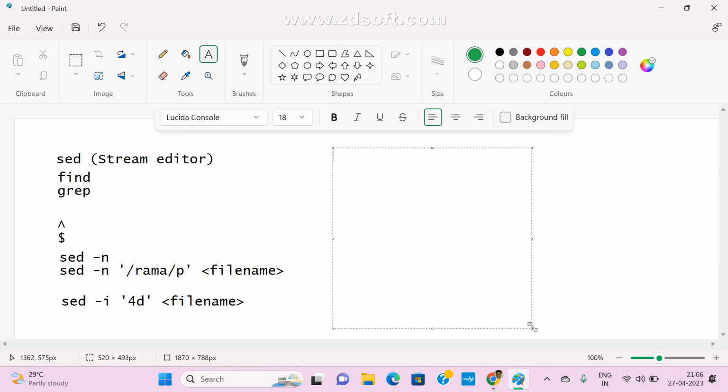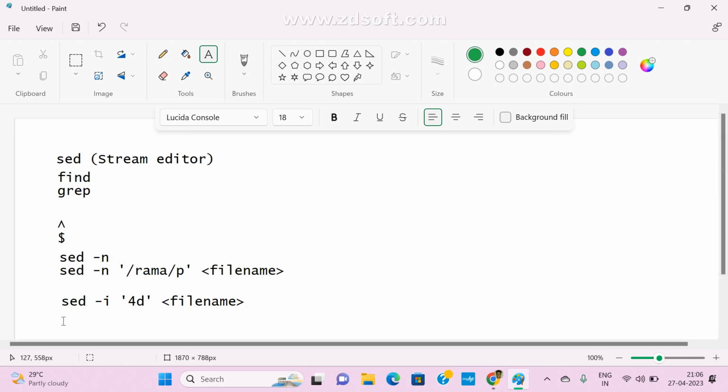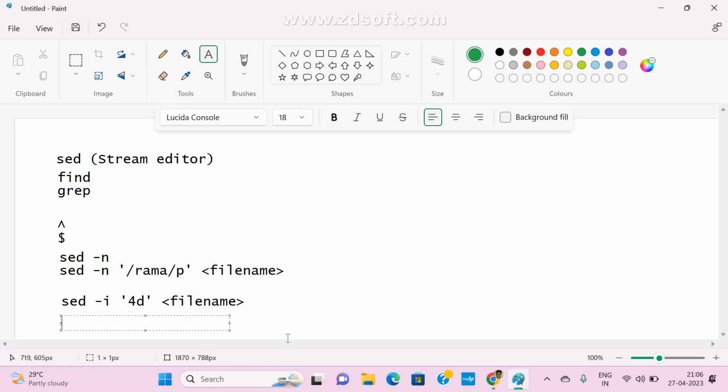Last week they asked one. For example, I have this file with 10 lines. I want to delete from the fifth line to the last line. Now it will delete only the fourth line. But from the fourth line, I want to delete up to the end of the file. What is the command? It is the same command: sed hyphen i, from which line? From the fourth line on, up to the end of the file, and the file name.